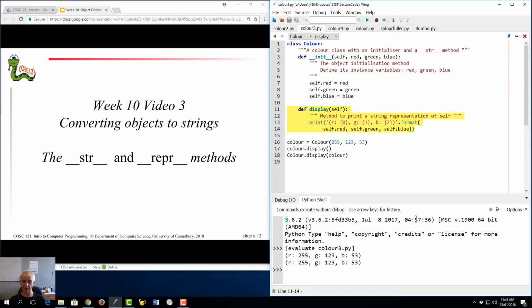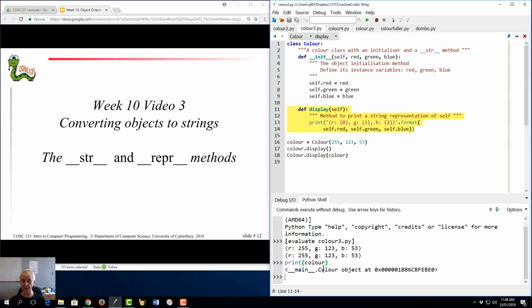So we got that far, and so far so good, but it's a slightly clumsy way of having a way of printing an object. Why can't we, for example, just go print color? Well, it turns out we can go print color, but the output's not terribly informative. It tells us that it's a dunder main Color object, which is the class, and whereabouts it is in memory as a 64-bit hexadecimal number, which is not terribly informative to the average user. How can we do better?